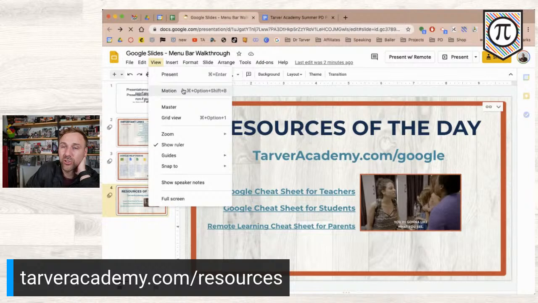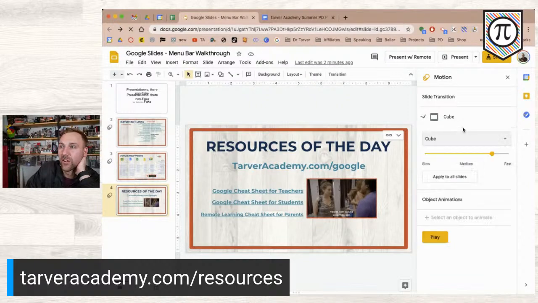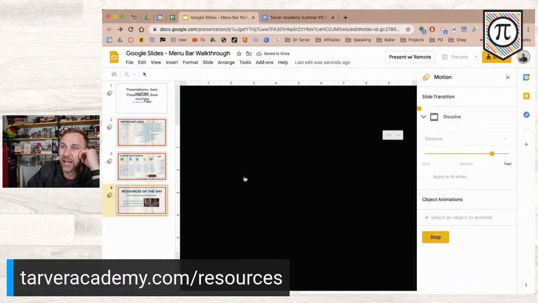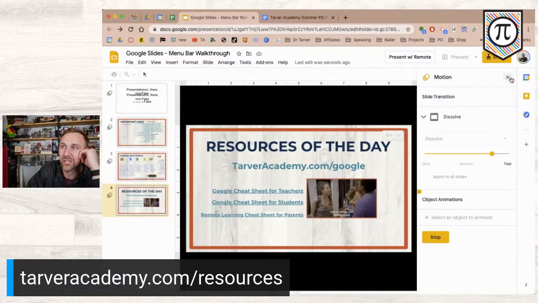Okay? Motion. This is where you can go in and you can choose the motion between the transitions. So it's almost like animations. What do you want to happen whenever they transition? You can choose dissolve. You can choose fade. You can choose all these different options. We can apply it to all the slides. We can apply how fast it goes. This isn't something I ever use, to be honest with you. I just wanted to show you that you could do it. So I hit play, and I can see what happens. Watch, it'll show me. It should dissolve in. Oh, wow. It's beautiful. So glad we did that.